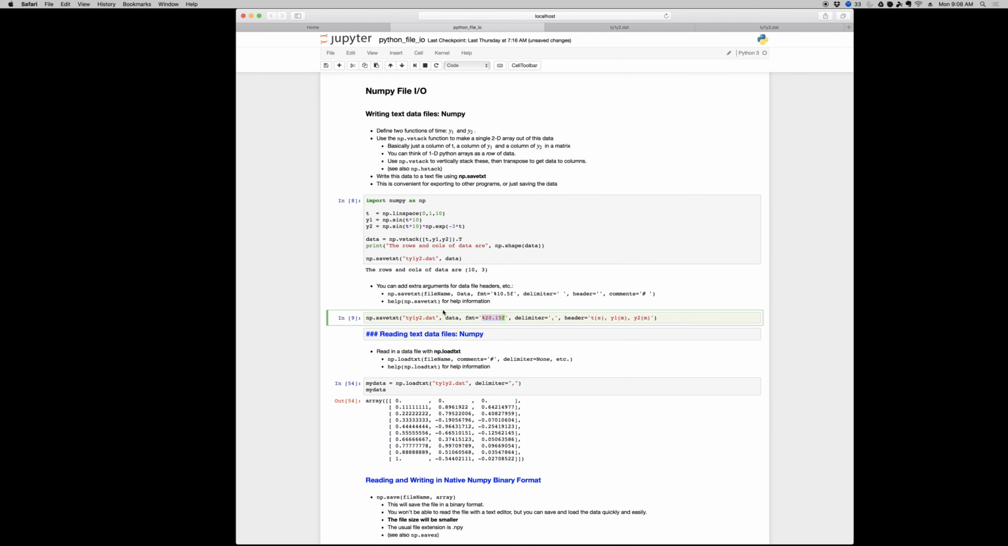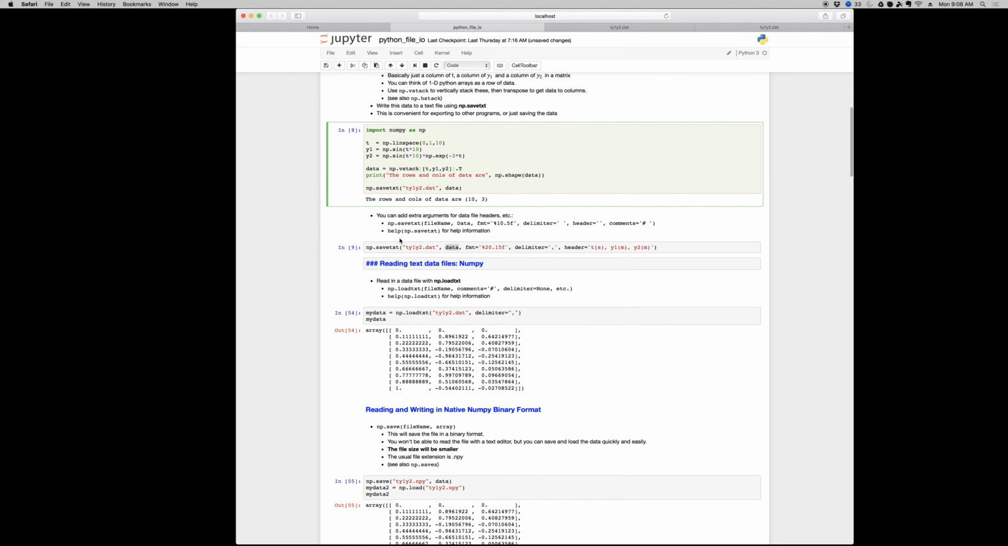Okay, so that's how to save to a file: np.savetxt, give it the file name, give it the matrix you're saving. And then if you need to create the matrix, vstack is convenient for that. There's also another function called hstack, which stacks arrays horizontally. It's kind of the parallel to the vstack function.